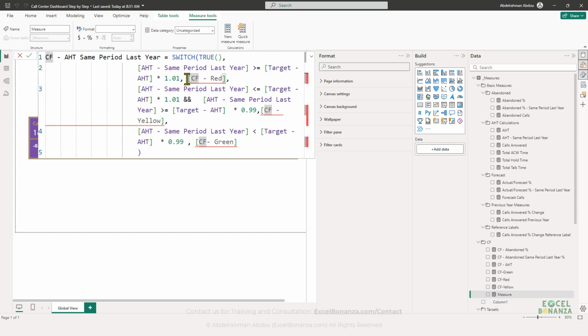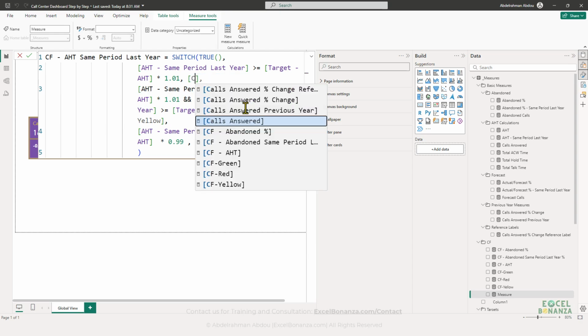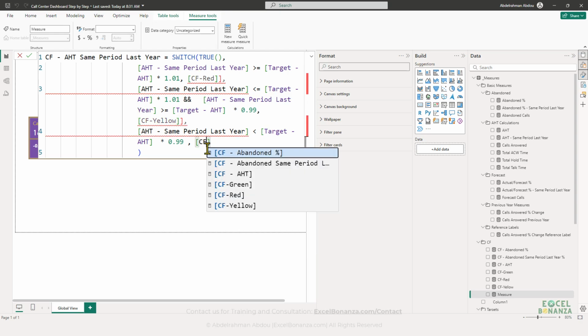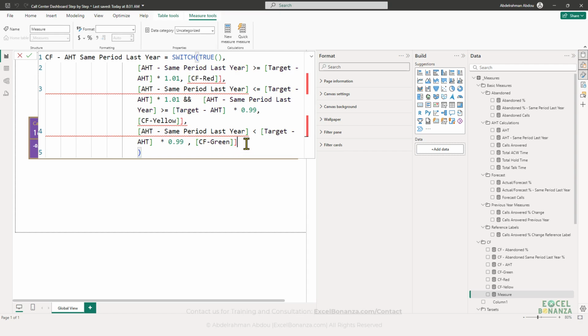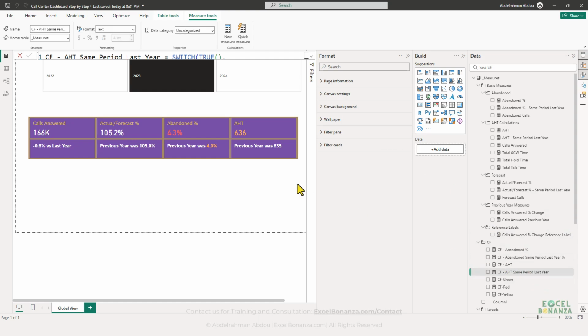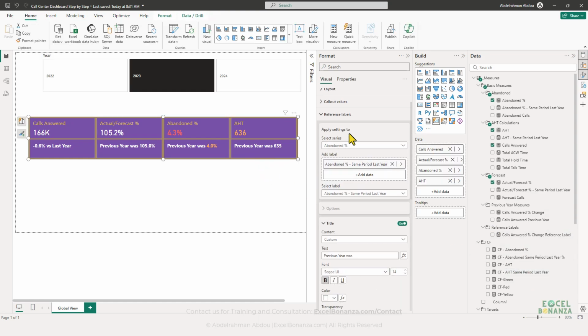All right, so we're comparing it against the target, and then this is going to be the CF red, this is going to be the CF yellow, and this is going to be the CF green. So it's the same logic that we used for the measure for conditionally formatting the AHT, and we're just removing the extra square brackets that we have here. So the measure is good. There are no red squiggly lines. So now we have the logic as well. So as you can see here, if you create the logic once, you can always copy it and reuse it again. All right. This is a good thing.